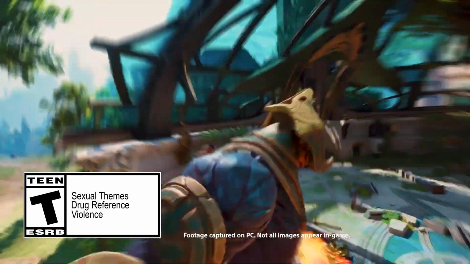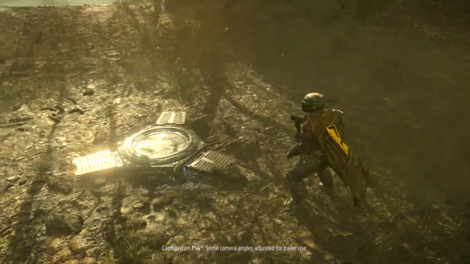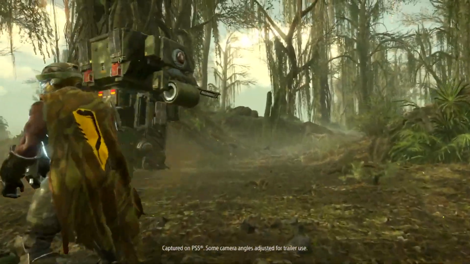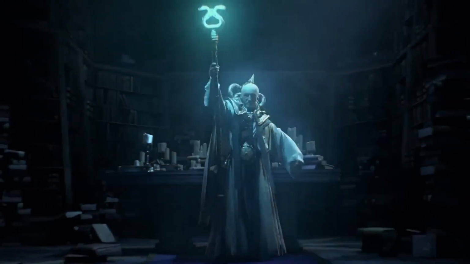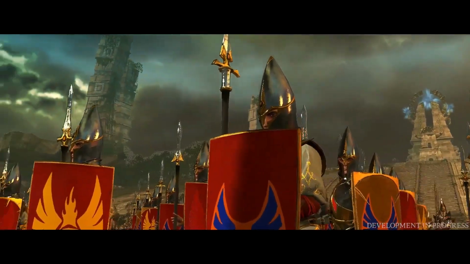This is just one type of fine print on game trailers nowadays, like "footage captured on PC, not all images appear in-game," "mix of CG and in-game footage," or "captured on PS5, some camera angles adjusted for trailer use." For one explanation, we can look at the Total War games, because the developers made a post describing the differences between their cinematic, in-engine, and gameplay trailers, and how they're careful to label them accordingly.